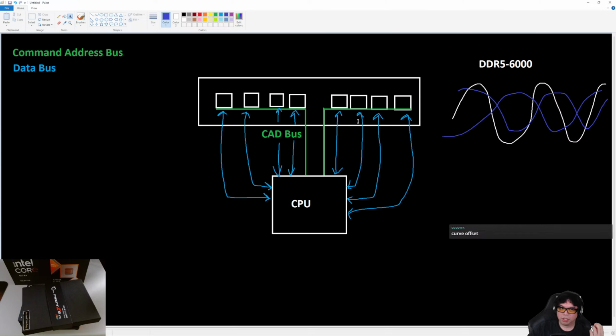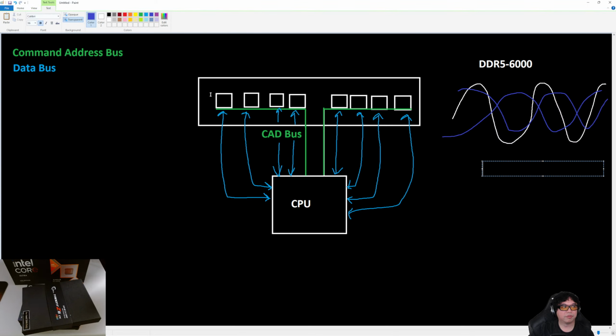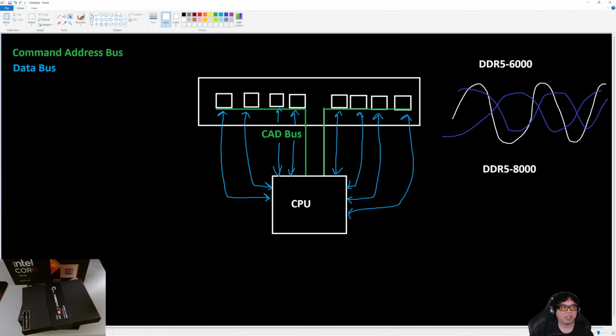So if we now look at DDR5 8000, it will look messier than DDR5 6000. And I didn't do a good job drawing the DDR5 6000, but DDR5 8000 will be more like, if we have the same sinusoidal structure, but now let's draw it in a different color. Let's use purple, or a lighter color. Let's use, I don't know, red.